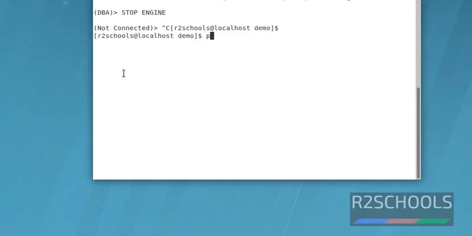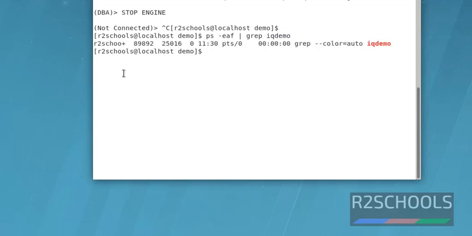Now I am going to shut down the Sybase IQ server. stop_engine. Enter. Now it's disconnected. Not connected means it's disconnected. Then Ctrl+C. Now verify whether it's running or not by running the same command, ps -eaf | grep iqdemo. See, the IQ demo database is not running.